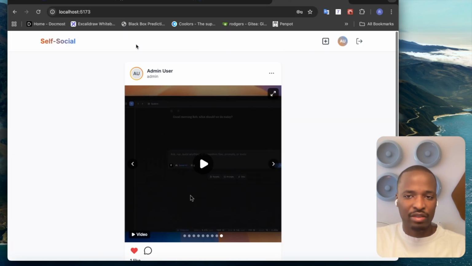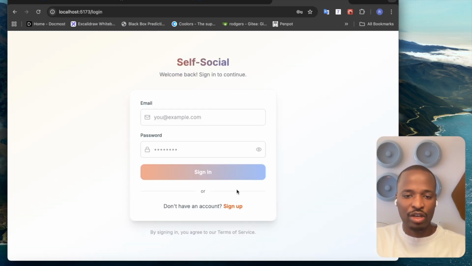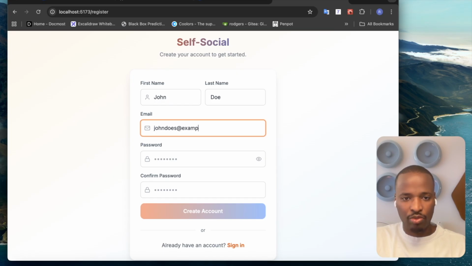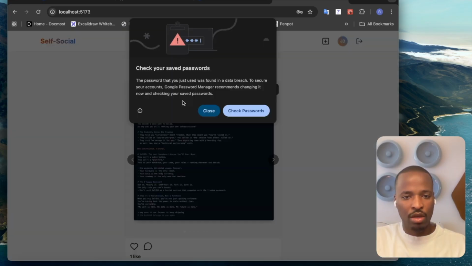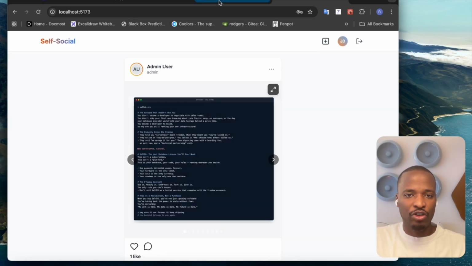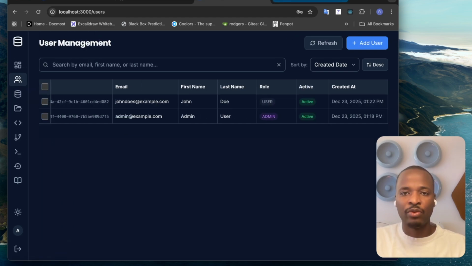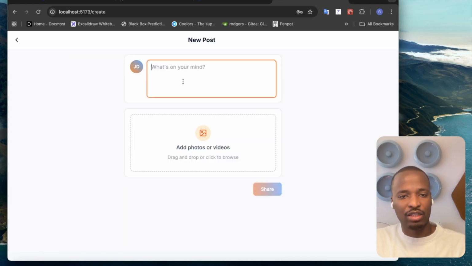However, SelfDB has built-in authentication. Let's create a new user. This user is going to be John Doe. Say John Doe. Example. Now we've created a new user. If we check our dashboard in users, we have our new user, John Doe. John Doe now also has access to create a new post.